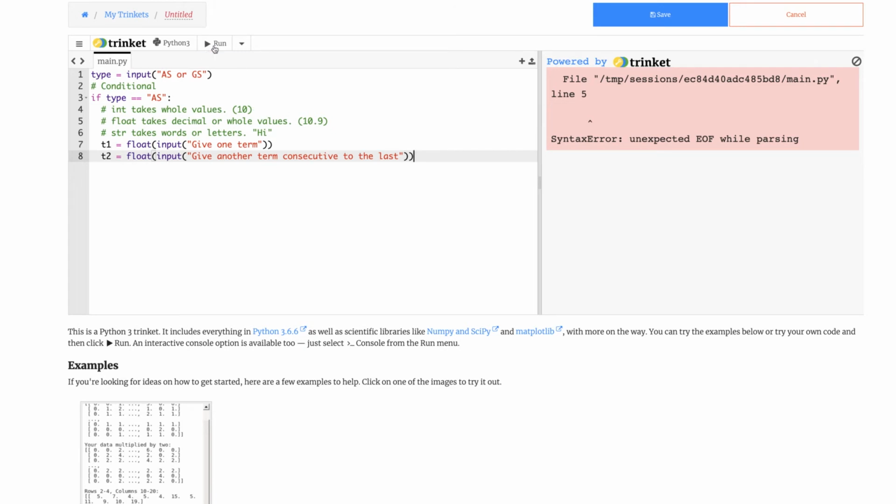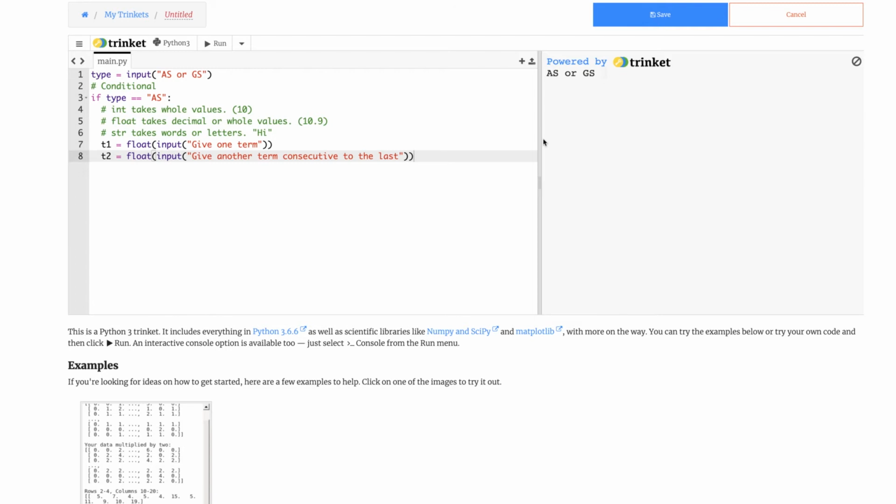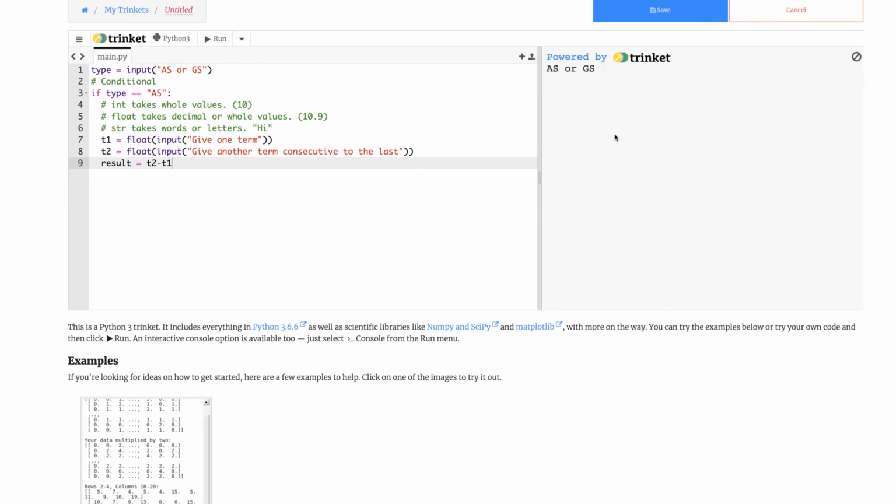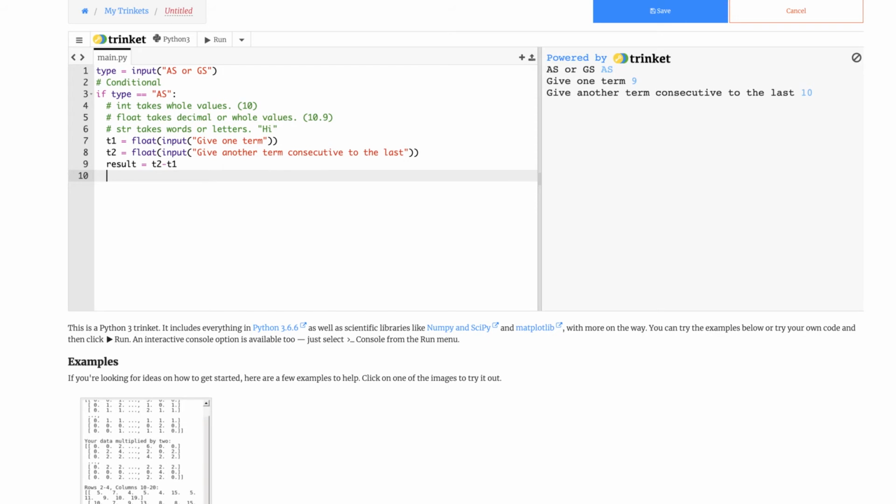Okay, so now, as you can see, it will ask us a few questions and it will determine the answer based on them. So we say AS, give one term, say 10, 9. Now, it doesn't work. Of course it won't work because there is no calculation happening. We're just storing what we have written in variables.